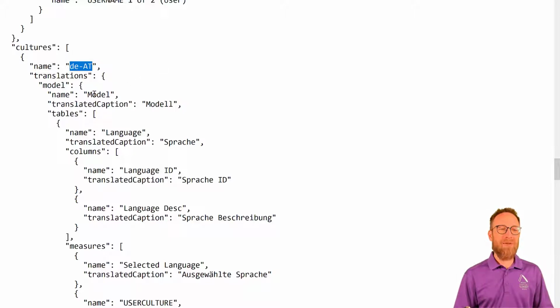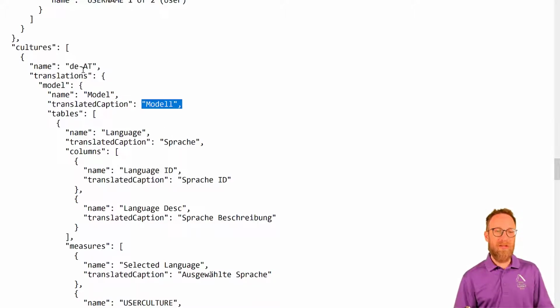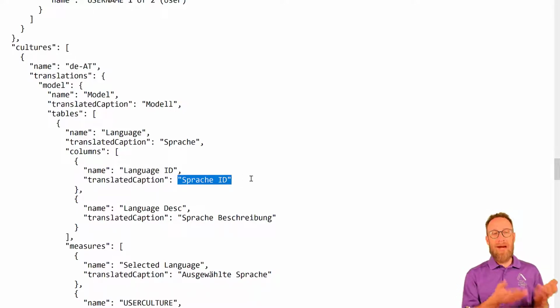There I can then rename everything. So the original name of my model is Model, and then I state here in the translated captions that if somebody connects to the model with this culture, de-AT, it should be Modell, so with double L. Or Language should then be Sprache, that's the name of the table. And in this table of different columns, for example, Language ID should be translated to Sprache ID. So you would either do it on your own or forward this file to somebody knowing the original language and the destination language, and then he or she can translate everything there.